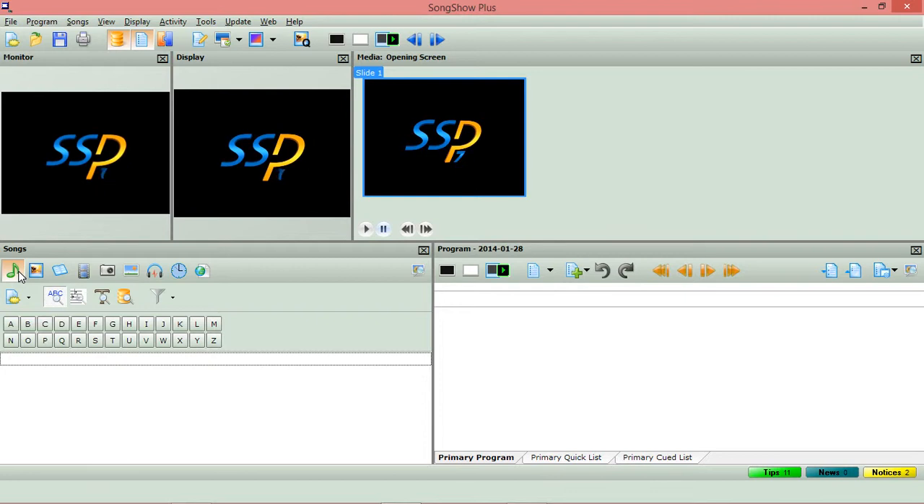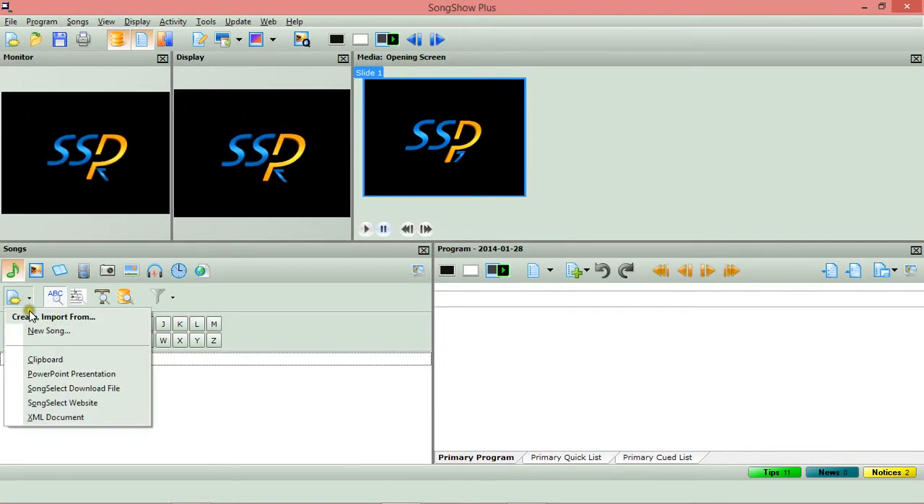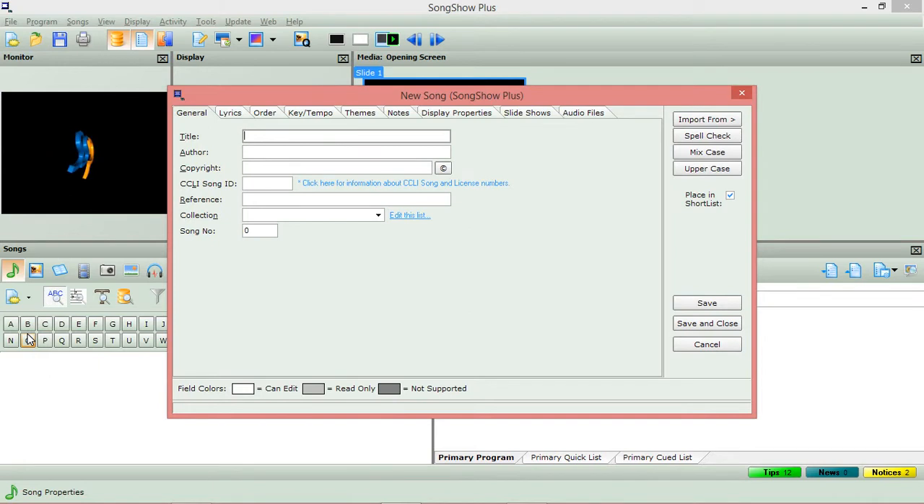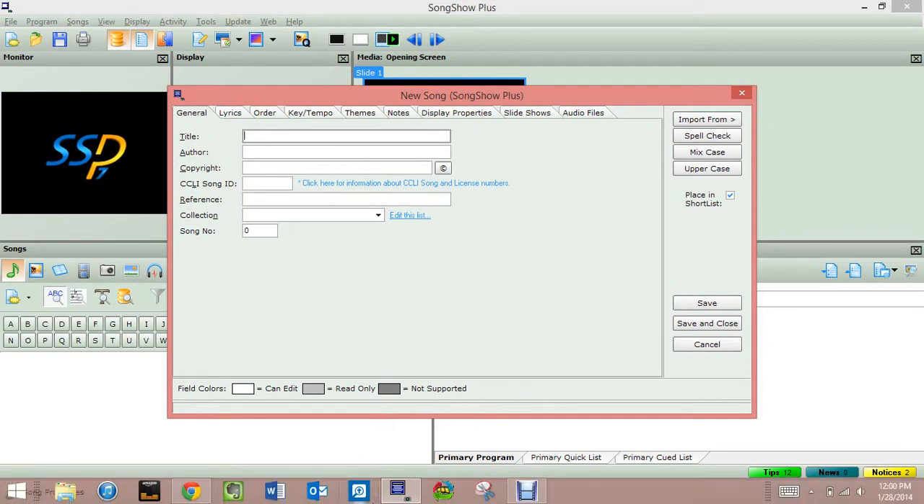Underneath that green note, you're going to see the Create New Object icon. To the right of that, we've got a little arrow. I'm going to click on that and select New Song. This is going to bring up our new song builder, and in just a moment I'm going to have all of the information that I need to begin building this song, but I'm going to also utilize a website provided by CCLI called Song Select.